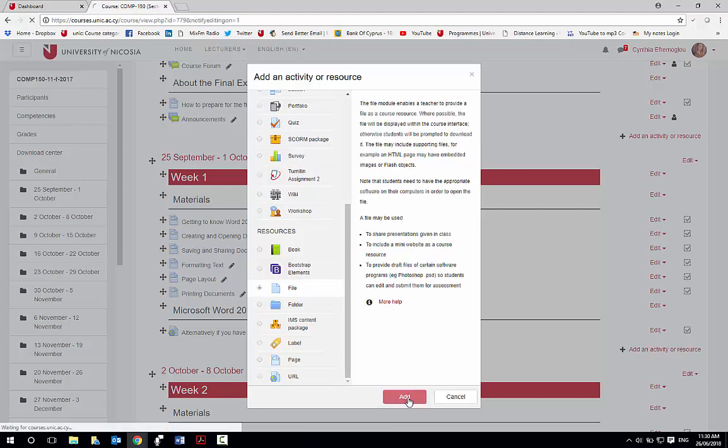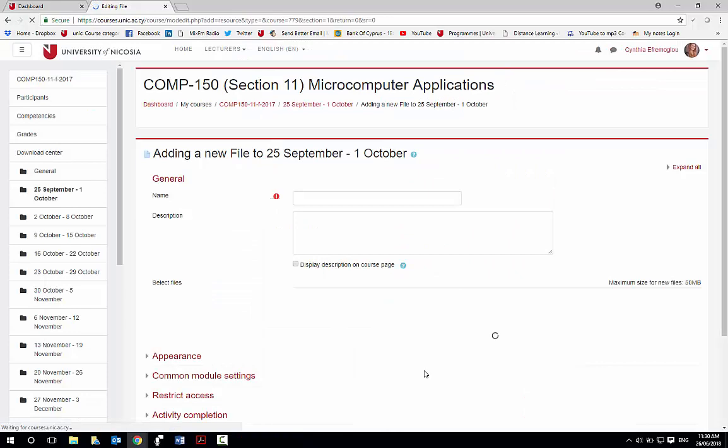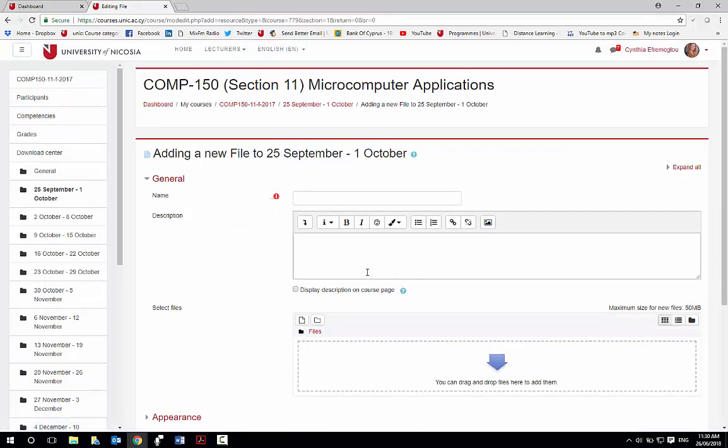Method 1. To add a file, click on Add an activity or resource and scroll down the Activities and Resources window, select File and press Add. A new page will load with the information you can input for your file. You are required to write the file name in the General field box. All fields marked with the red asterisk require an entry.